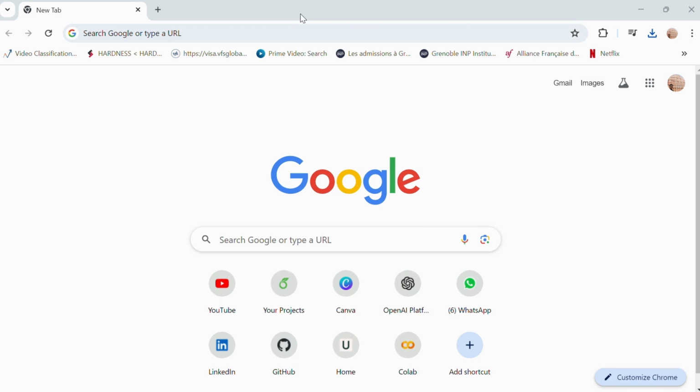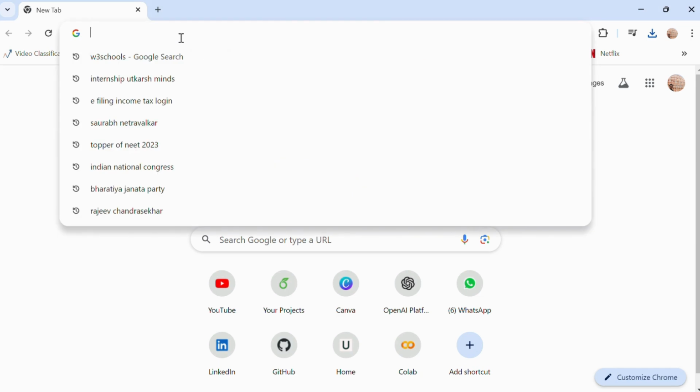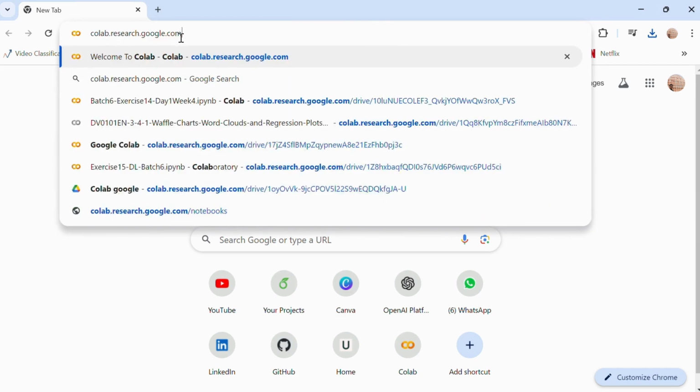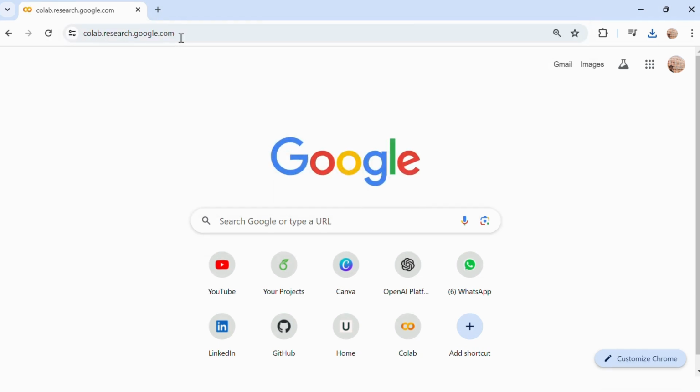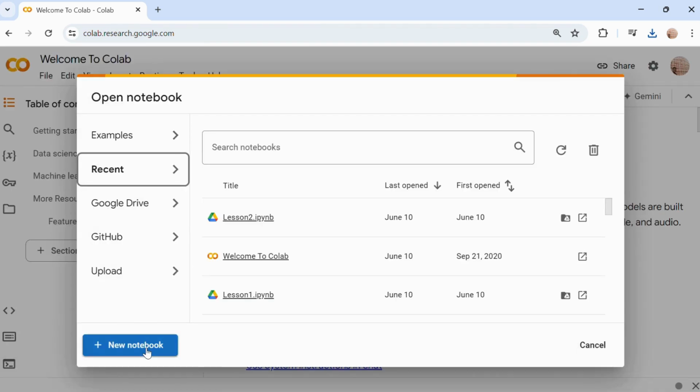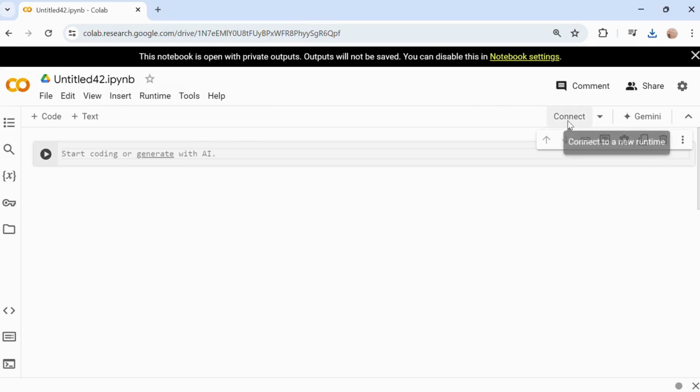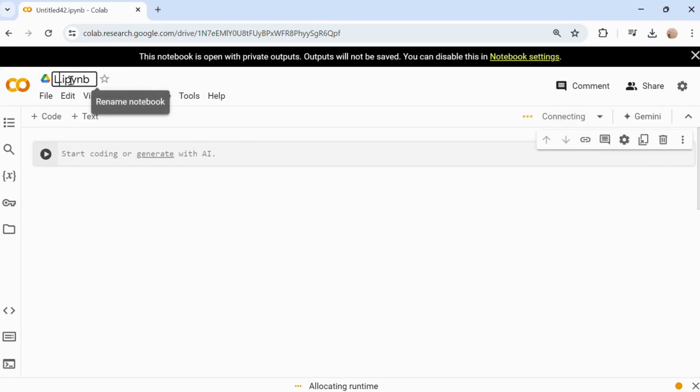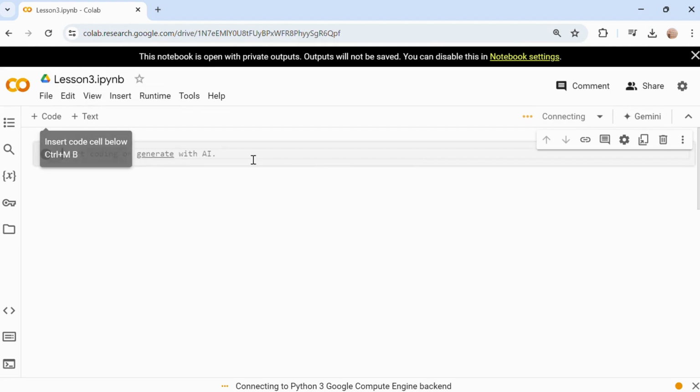Today we will see the third lesson of our Python internship, that is how to use and work with lists. So we will first start our Google Colab notebook. On this we will be writing our Python programs. Here I am clicking on new notebook. Once the notebook is open, I can click connect, and here I am giving the name as lesson number 3.